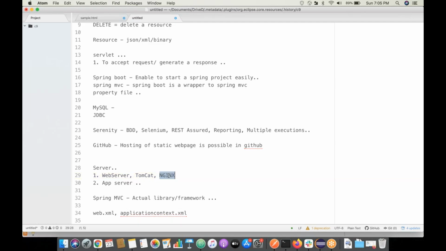Has anyone heard of this? Tomcat, obviously, many people would have heard. What about Nginx? Has anyone heard of this thing called Nginx?